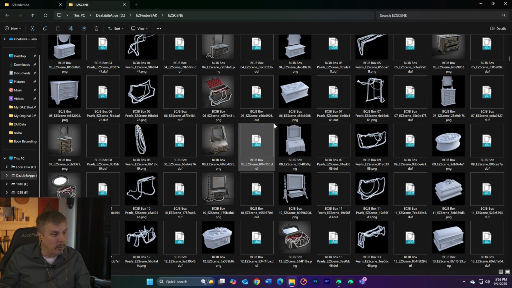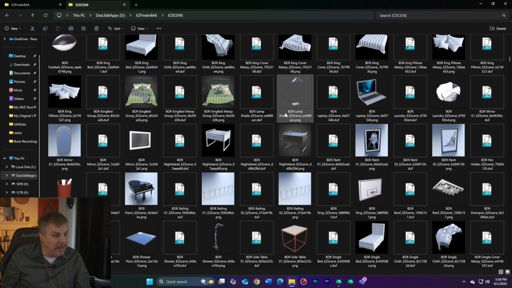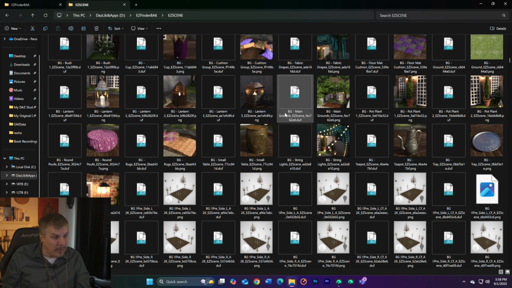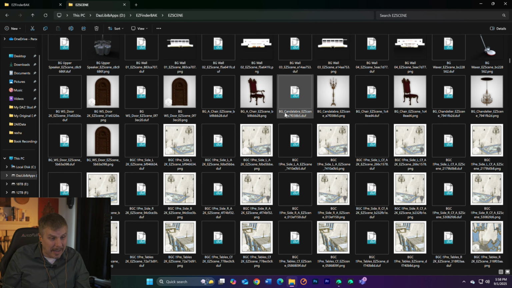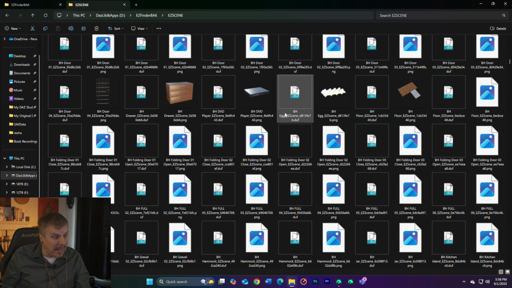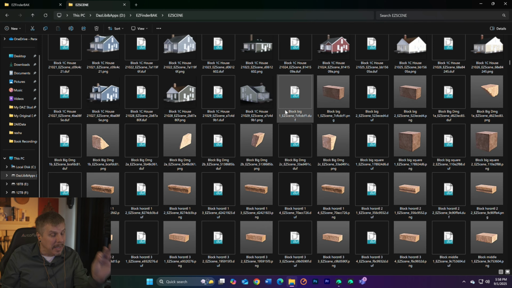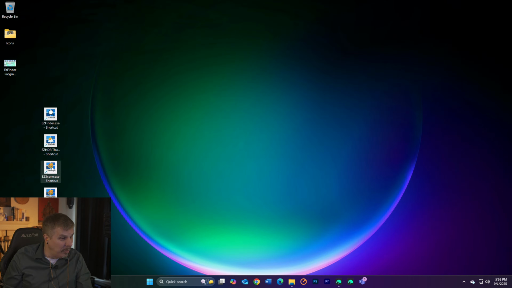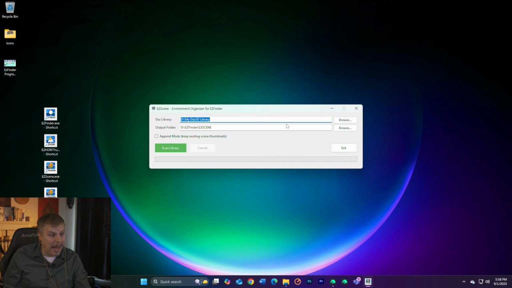So look at all these items. Have you ever seen a folder like this in Smart Content or anything? This is every single item in your library, and this right here took 24 hours for this program, and I'm going to show you the program. Now I'm going to go to Easy Scene and open it. I'll show you how easy it is to use this.